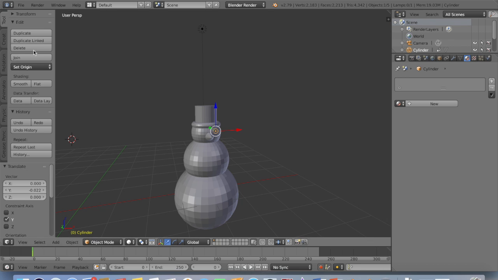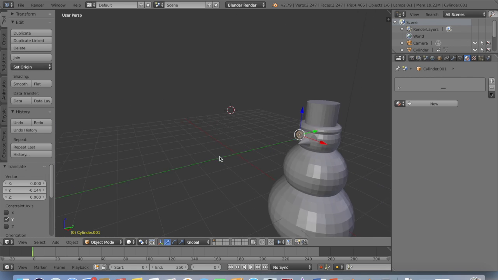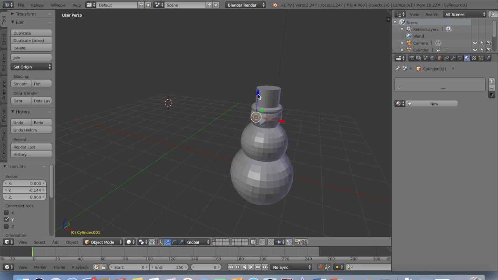So let's go ahead here and duplicate this and just put it here where you want the other eye. We're duplicating this because you want the scale to be the same. And now we have that. You can see here we have two eyes and the nose and all that. So let's just shift select everything and join it.